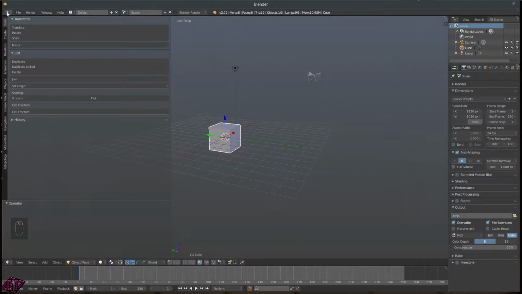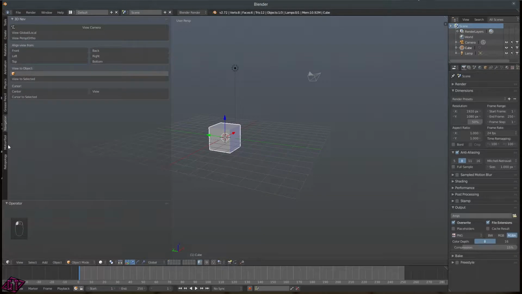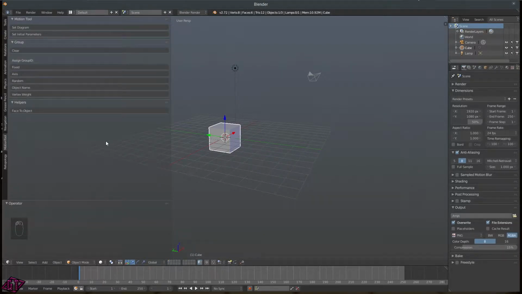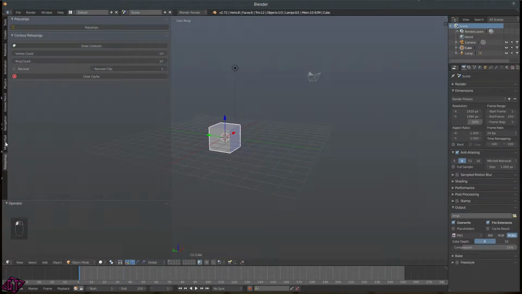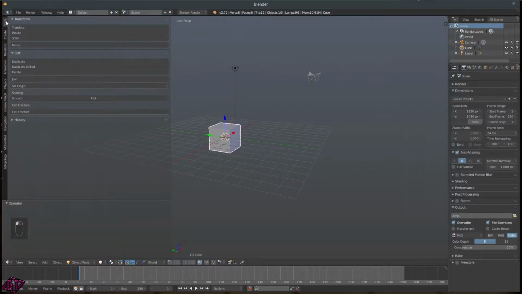Blender did not used to look like this in the past. I'm glad they brought these tabs in here. It just makes everything easier. And I will have some of these that you guys won't have, like the retopology and the motion tool. These are paid add-ons, and we'll get into more of that later. For now, I won't be going into these because, like I said, they are paid add-ons.